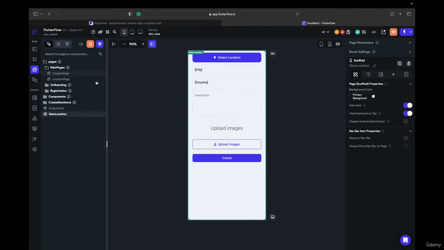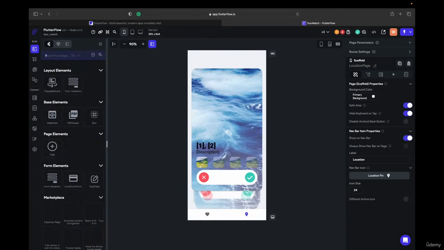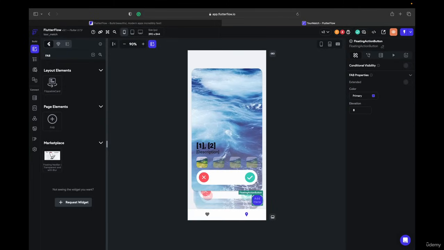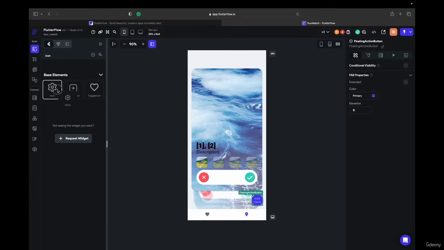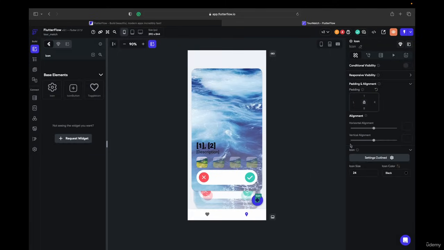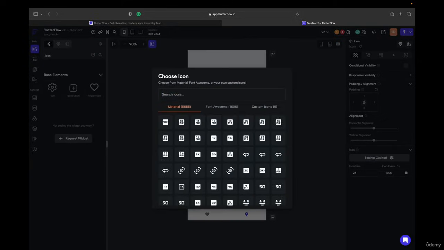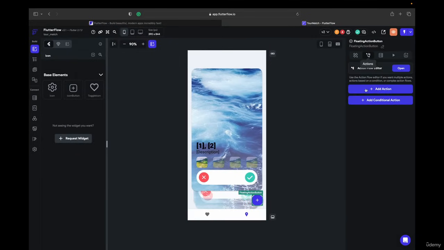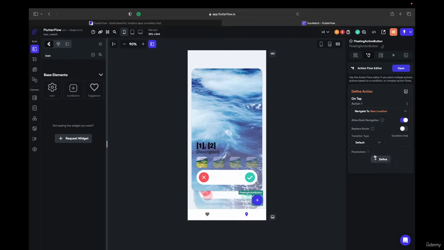So right now we have to make on main page, for example, location page, let's add a FAB button, right? So here it is, and also paste an icon here, make it white, add, and give it an action, navigate to new location, right? Allow back navigation, cool.